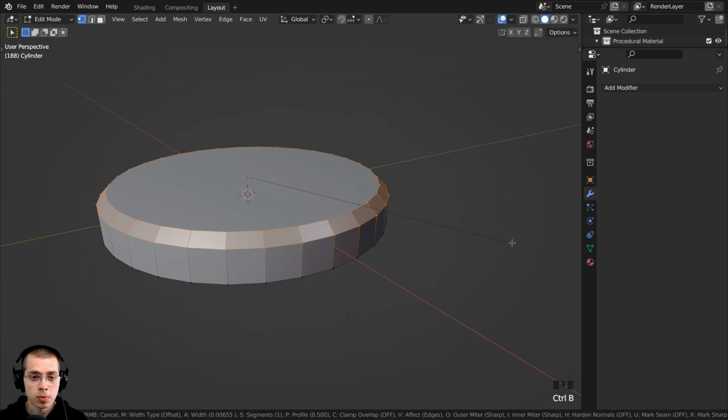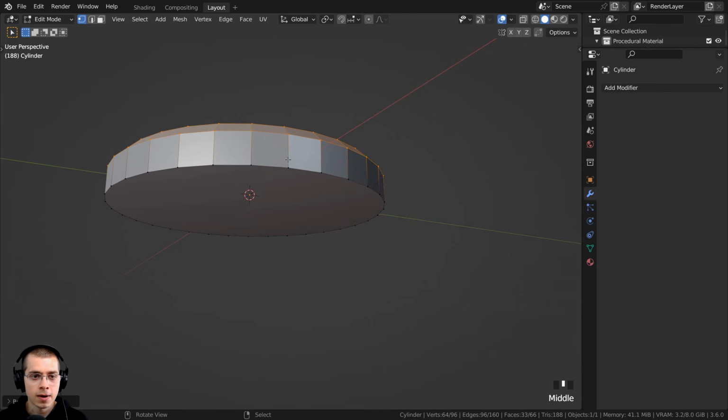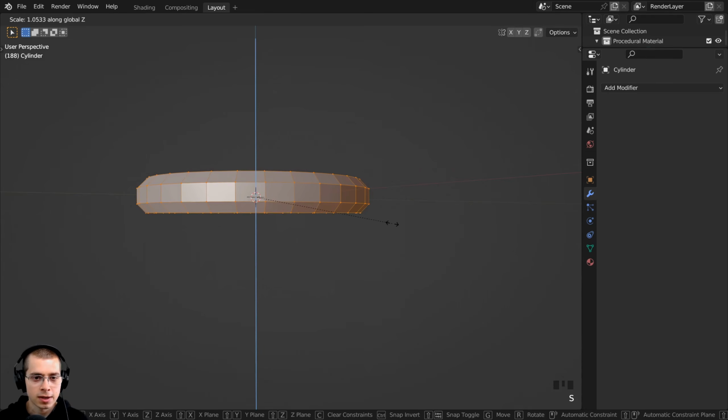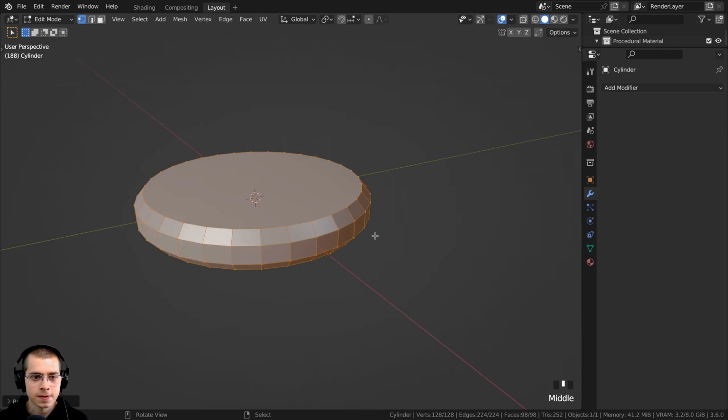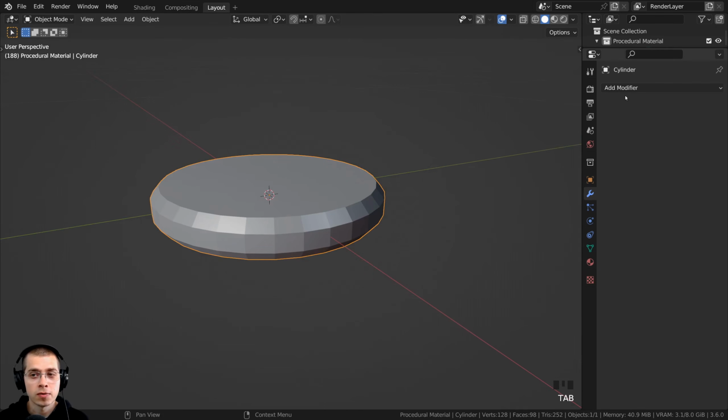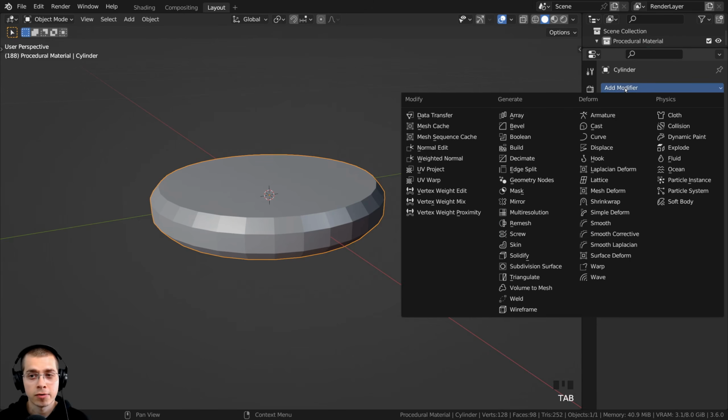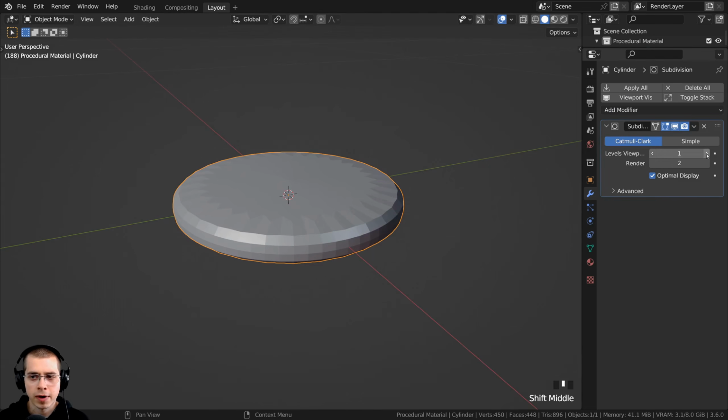I'll press Ctrl B to add a bevel, put that there, and then Alt and click to select that loop, Ctrl B, add a bevel right there. Maybe even scale the entire thing up a bit on the Z-axis. So I can now go back to object mode, and over here on the side panel on the modifier properties, I'll click on add modifier and add the subdivision surface modifier. And I'm going to turn these up pretty high to like a 3.